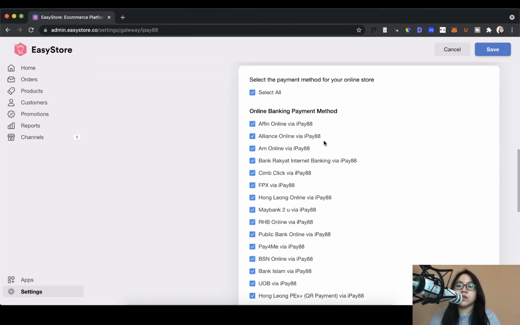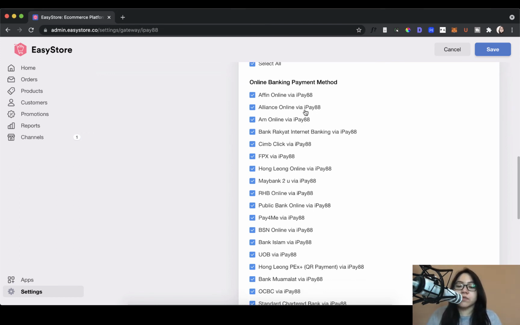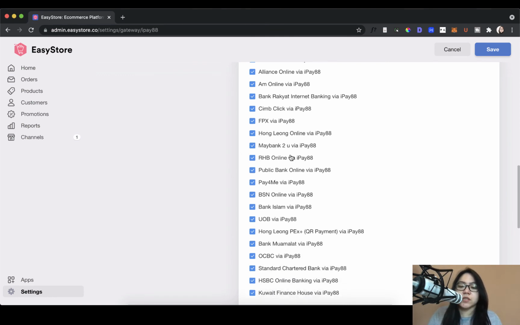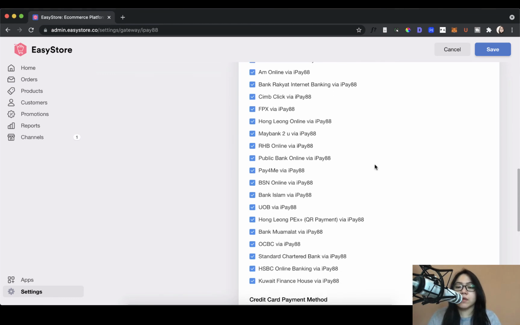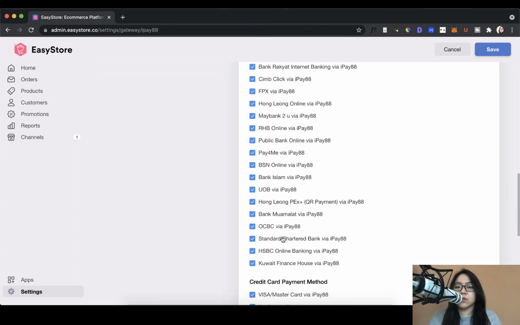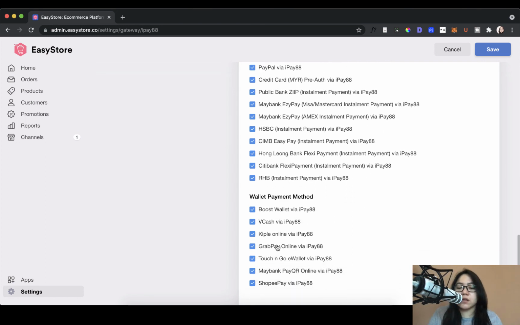Under iPay88 you can have so many different banks that you can accept payments with. It's up to you if you want to accept from all of them or just some of them. On top of that, you can also see here there is the FPX option. These are all the online banking payment methods, so feel free to enable or disable anything that you want to. Obviously, you don't want to display everything because it'll be a bit too much. Credit cards and then e-wallets as well.